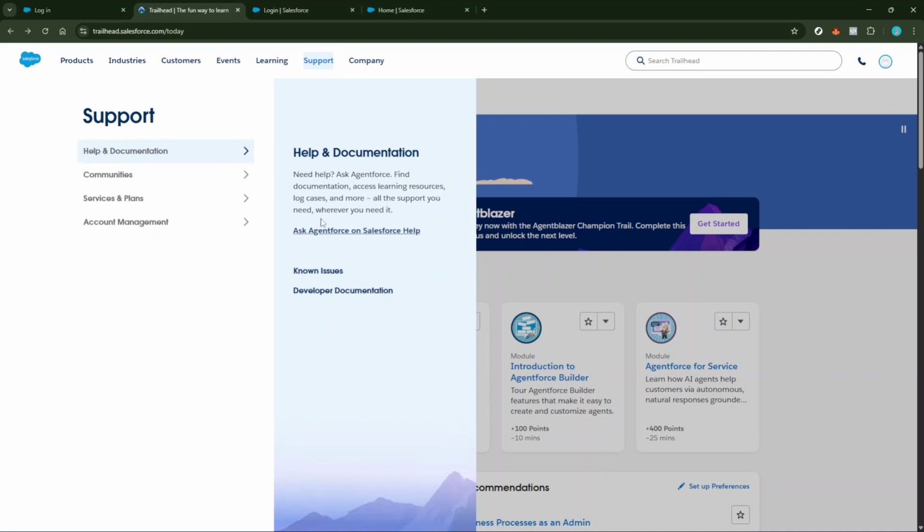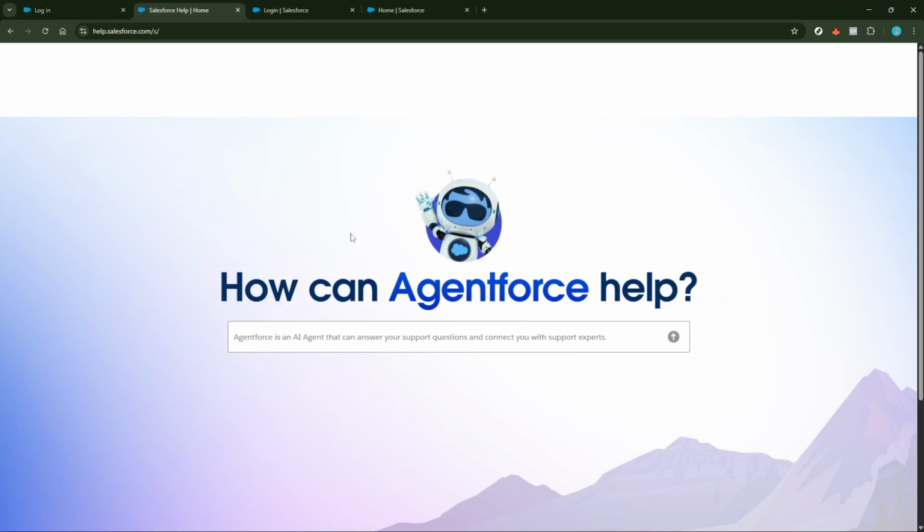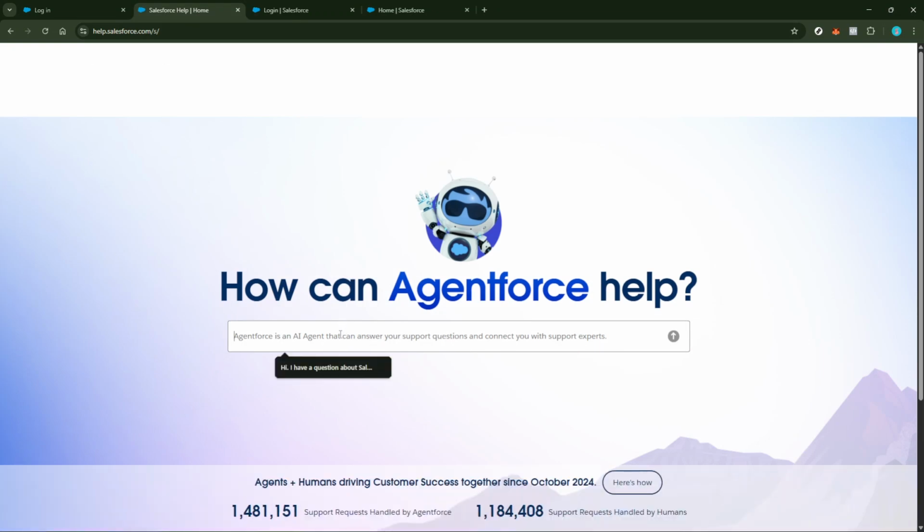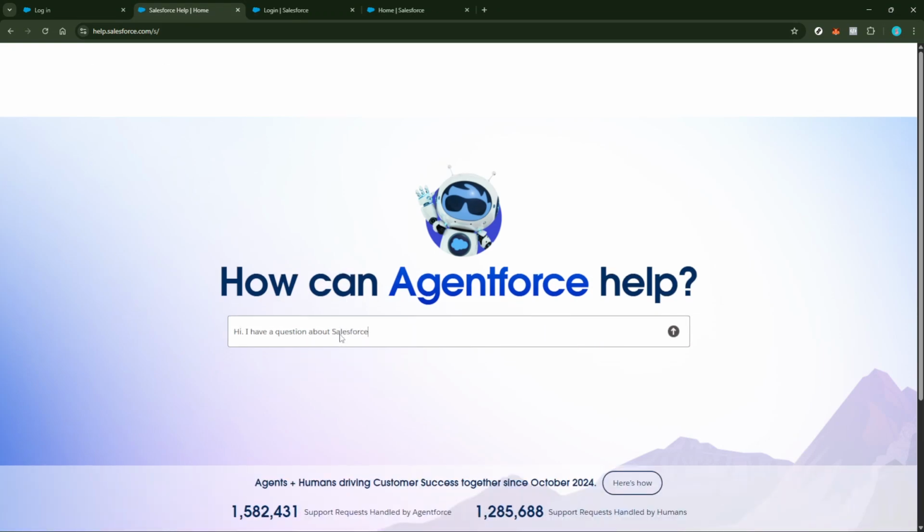The next step is clicking on the Ask Agentforce option. You'll find this within Salesforce Help. Agentforce is a wonderful tool that connects you with support agents who can answer more detailed or specific questions you might have. In the Agentforce Help chat box, you'll want to type your message. Be clear and concise about what you need help with. The better you articulate your problem or question, the quicker and more accurately support can assist you.